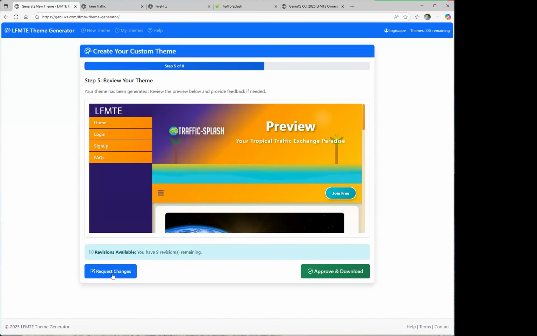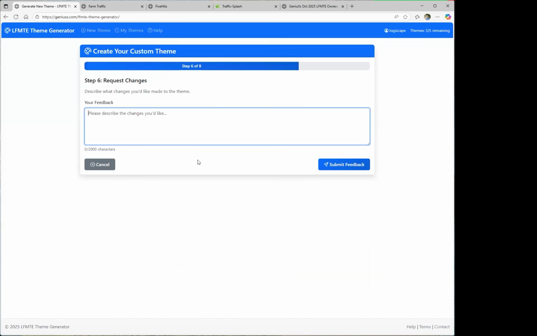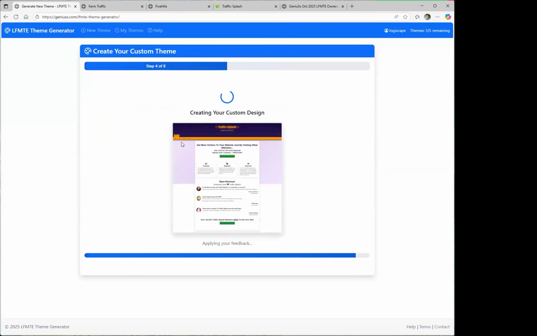So I'm going to say, please remove the LFMTE logo from the top of the, I'll just say sidebar, and move the traffic splash logo in that spot. So now you can see it goes back to the theme building page, and right now it's applying my feedback.